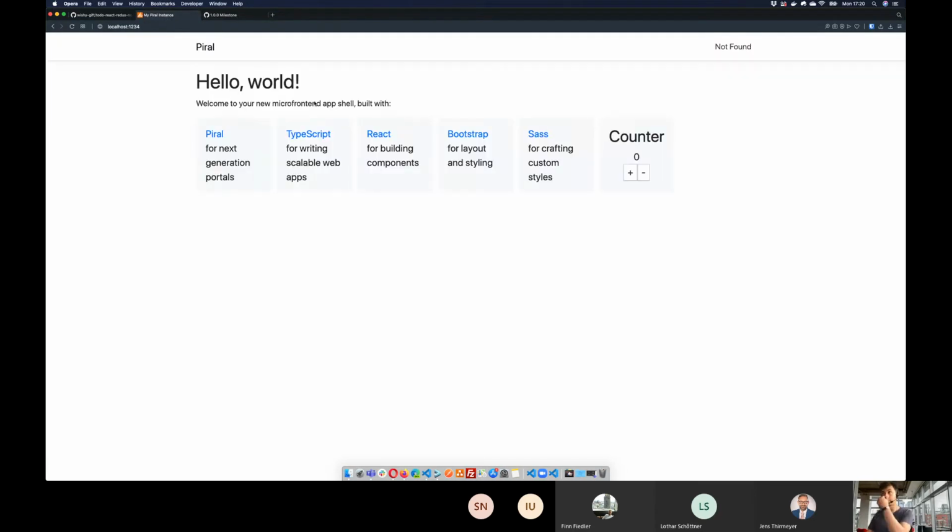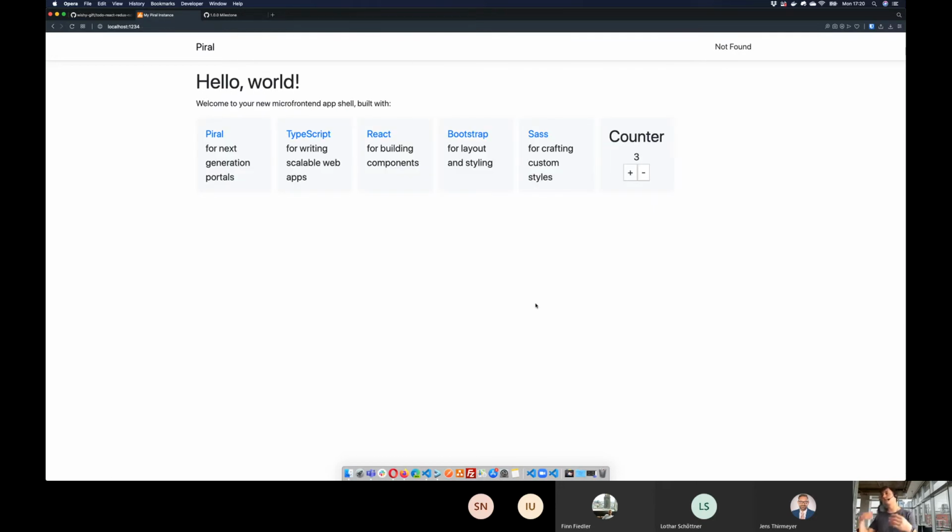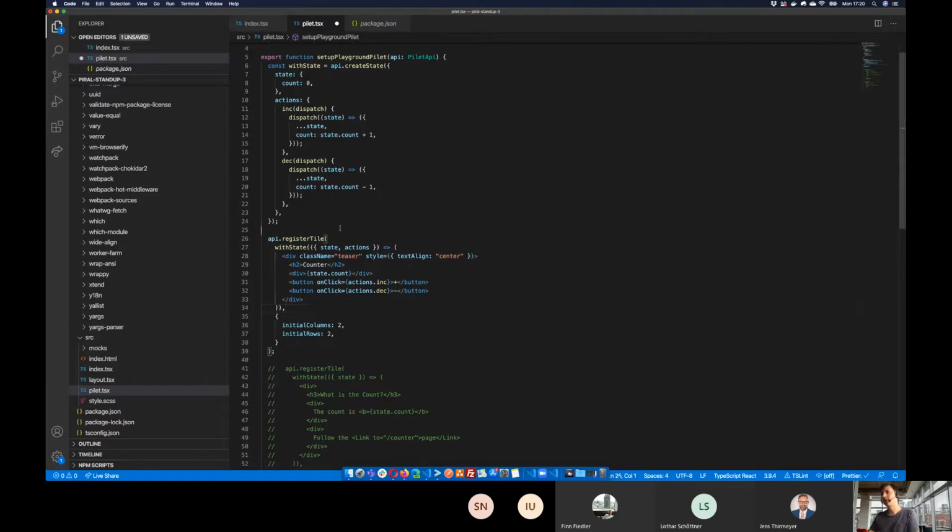Let's refresh. Let's start with the new application. Counter 0, so plus increments, minus decrements. So quite simple, and this thing always stays up to date. Yeah, even if I change pages, right? That's now, because it's a global state, it's no longer this local state that's only valid with the lifetime of this component, but it's actually bound to the lifetime of the whole Piral instance, of your whole application. So quite nice.